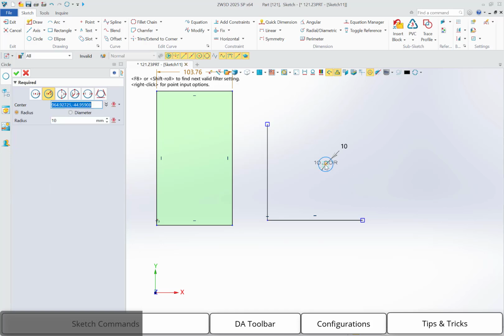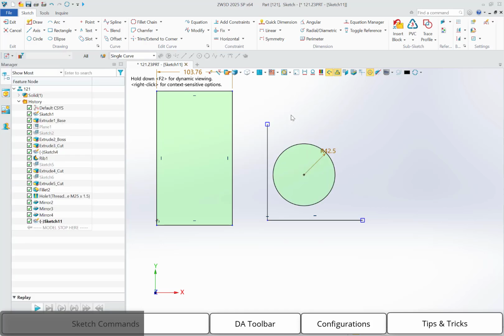And if we have a circle here, and if we select two entities again, you can see it will list the relationships preferred. Here we can choose tangent.